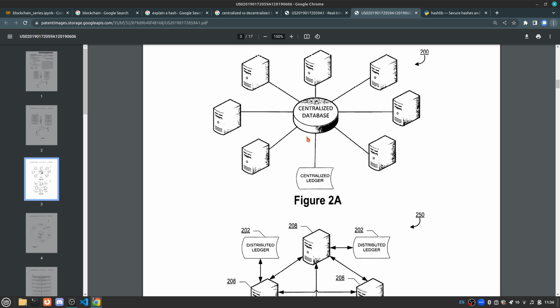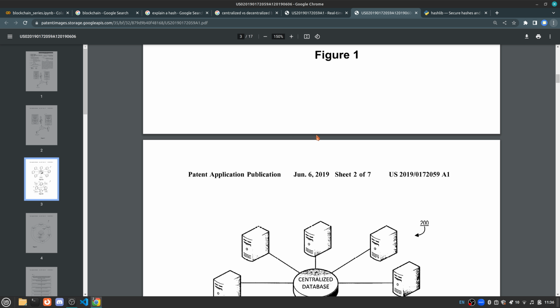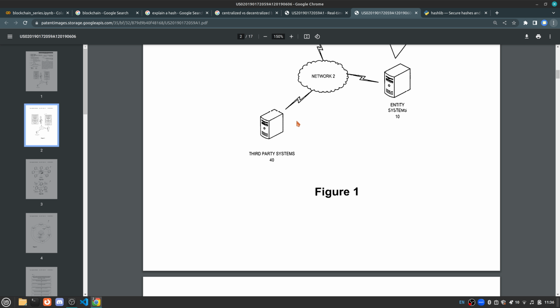So what Bank of America is actually planning to do is have a centralized blockchain with access to third-party services, as we can see in this graphic 1. Those third-party services are things like decentralized services like Bitcoin and Ethereum or smart contract networks, whatever it may be.